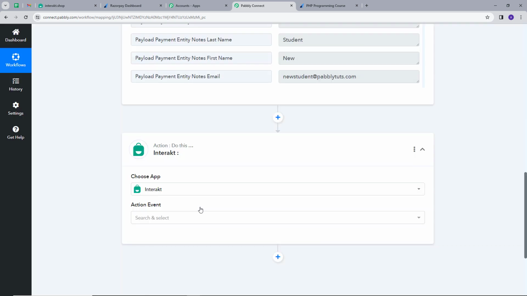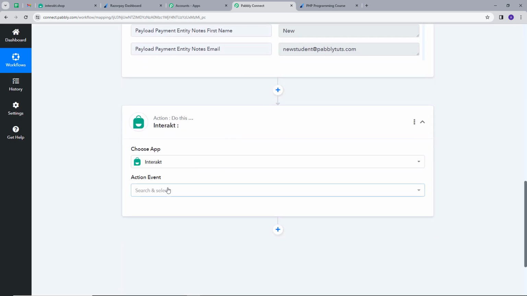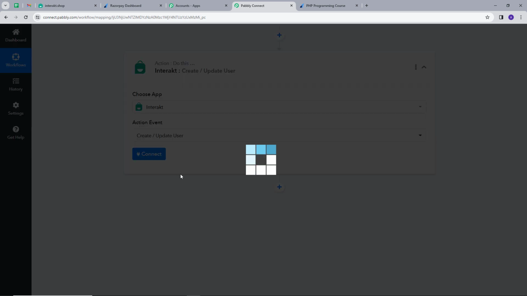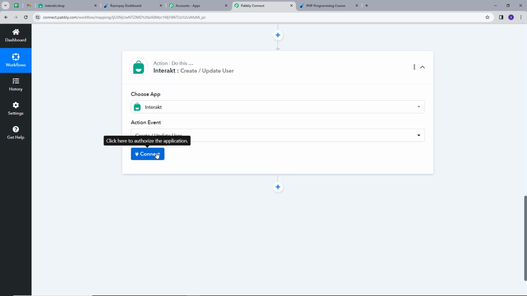I'll click here. Now I have to give an action event. So for creating a user, I will select this action event, which is create/update user. I'll connect my Interakt account.